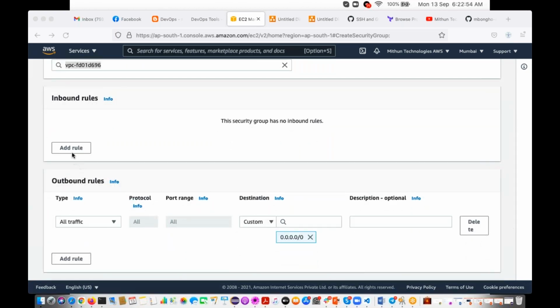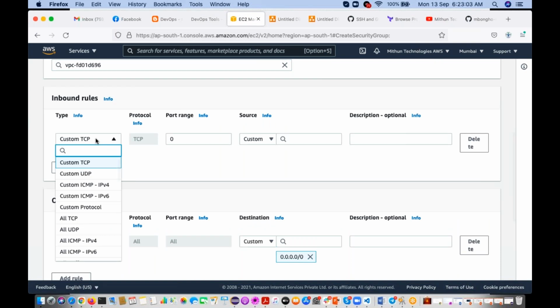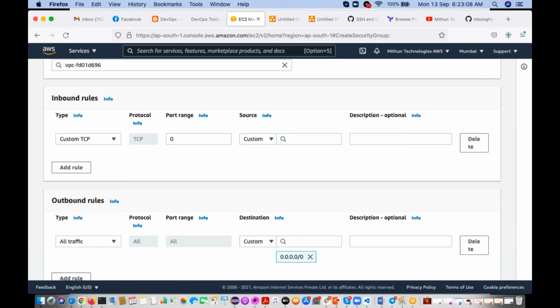Okay, then add rules. Click on add rules. So here we are adding the inbound rules. If you want to enable a specific port, you can select Custom TCP. If you want to enable all the ports, select All TCP. If you enable all the ports, it will show 0 to 65,535. This is the port number range, 0 to 65,535. Right.